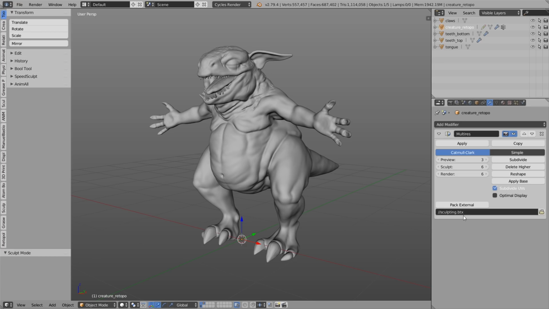Certainly then you can't save the iterations of the sculpting process. This you have to be aware of. So if you, for example, save different versions and all are linking to this file, then the sculpting progress is always the same in all the files.